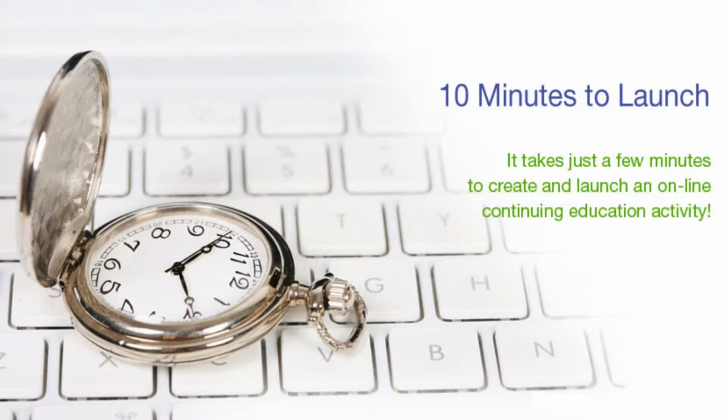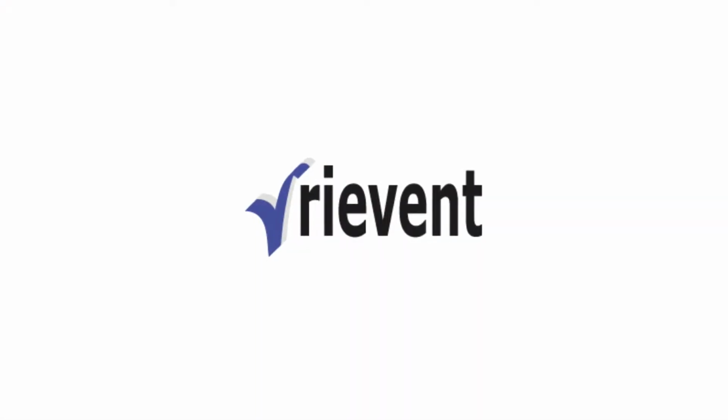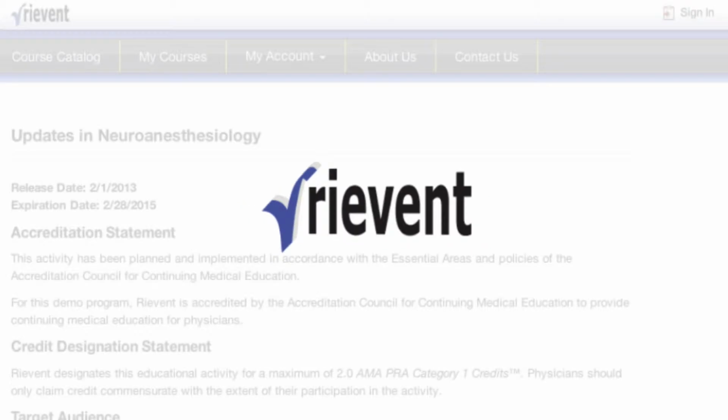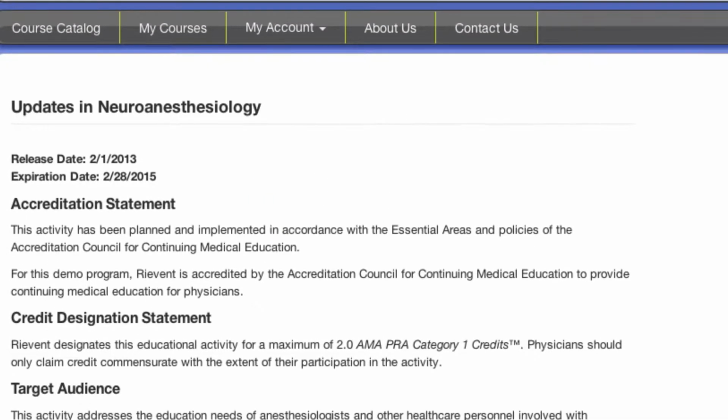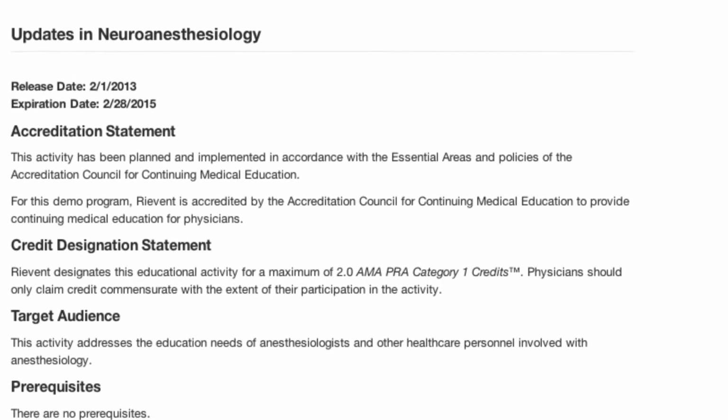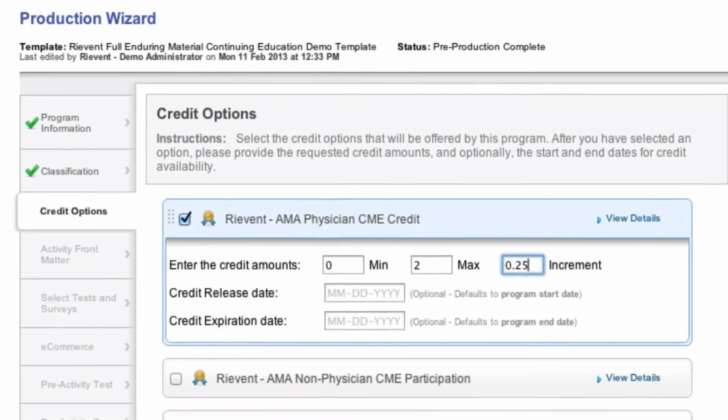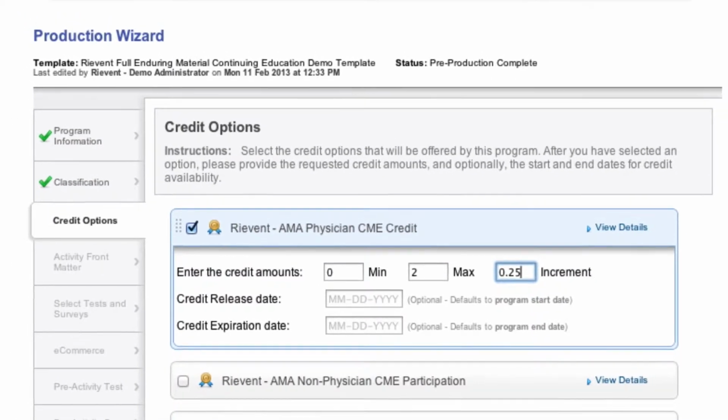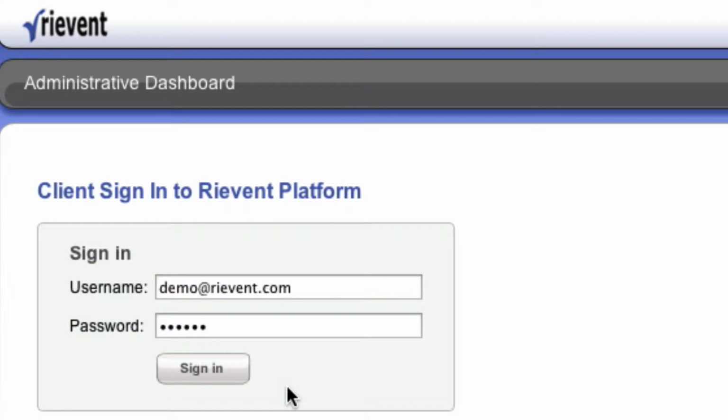10 minutes to launch. Let's create a program using the Rievent platform. It takes just a few minutes to create and launch an online continuing education activity using the Rievent platform production wizard. The process is simple.